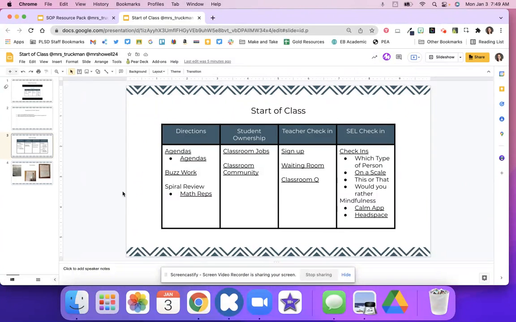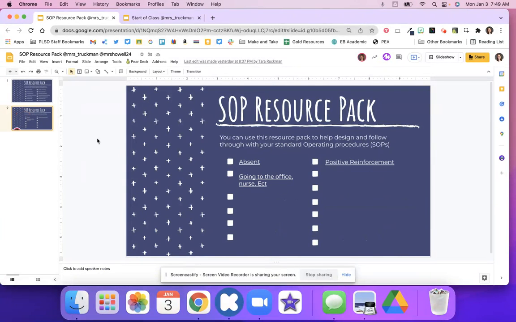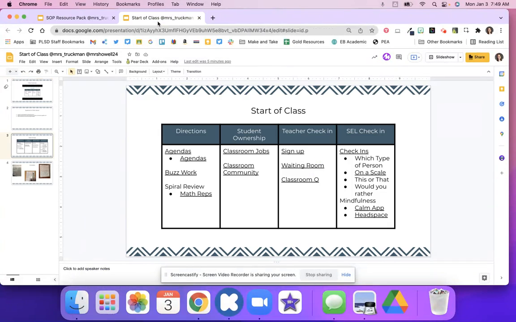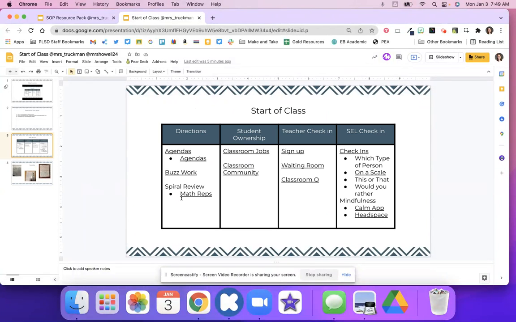Also, this is a working document, both the resource pack and the inside resources. We're going to be adding different procedures as we see them come up. So always check back, because we'll probably be updating these with different links and resources as we find different ideas on Twitter or even throughout your own classrooms. If you have an idea that works for you and you think it could help other teachers, please send it our way so we can add it to these different resources.